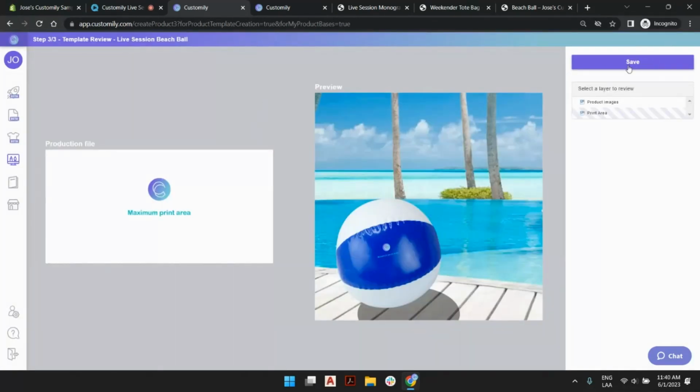Finally, before saving the product base, you see it's pretty similar to the template. You have a production file view and you have a preview of what it's going to look like without any information, because in the end, all you need is the area where the design is going to be placed, how it's going to print, and how it's going to look. And that's all you need. You can save this product base right now.